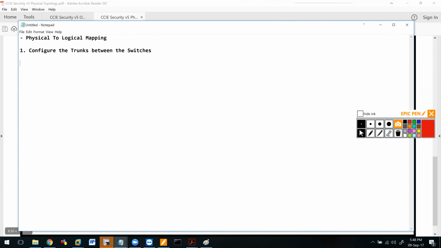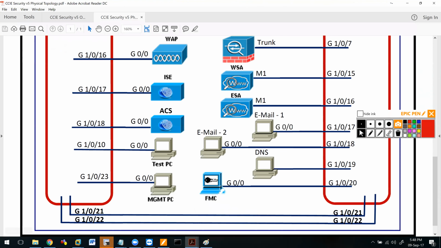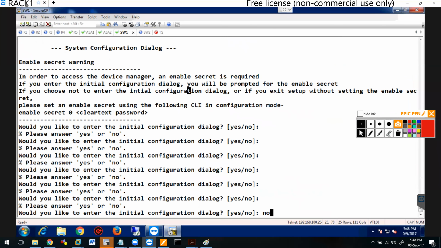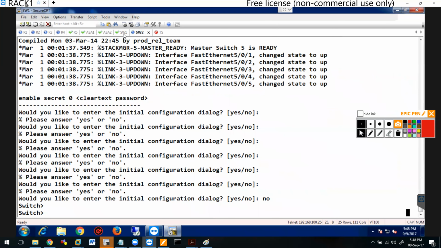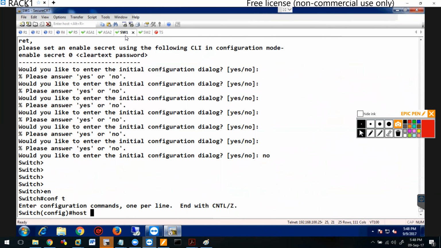And if you look at your physical diagram, what ports are those? Ports 21, 22, 21, 22. So I'll go into my rack onto switch 1. This is switch 1 over here. It's a blank switch right now. I'll go to switch 2. It's a blank switch. These are physical devices. I'll just call it switch 1.